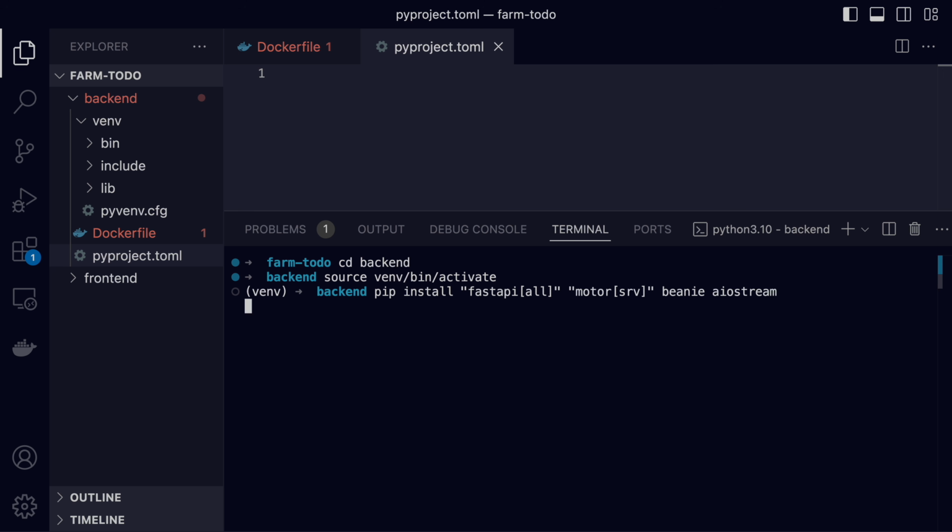And then Motor is an asynchronous MongoDB driver for Python. We're using the SRV extra, which adds support for MongoDB's SRV connection strings. And then Beanie is an object document mapper for MongoDB built on top of Motor. It's going to allow us to define our data models as Python classes and provides an intuitive API for database operations. And finally, aiostream.